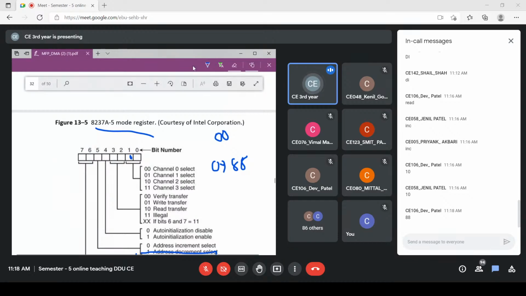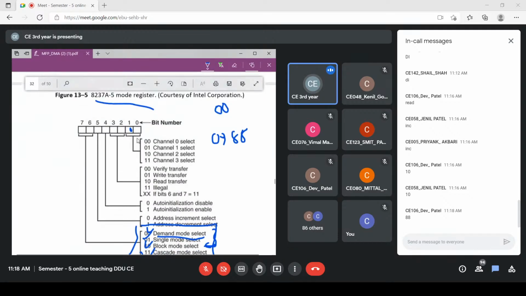It will be 89. Will it be 89? Here I am getting the answer. It will be 89. Verify. Will it be 89? So this will be 1.